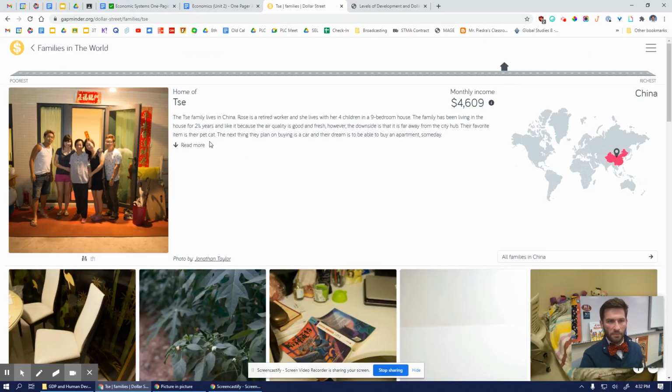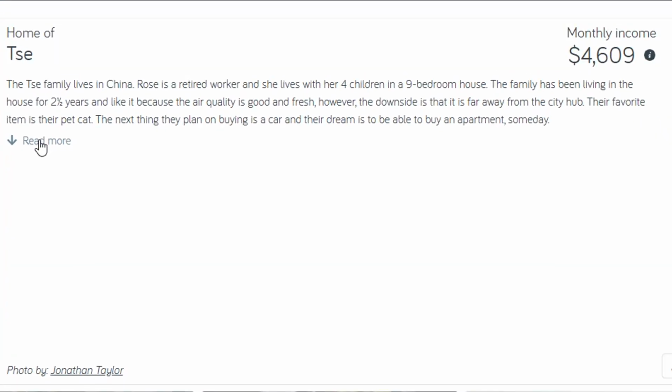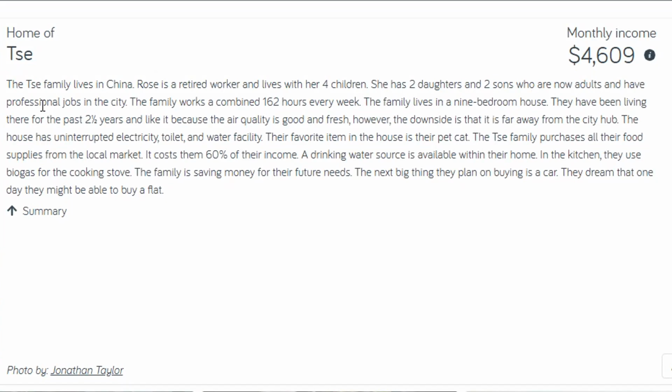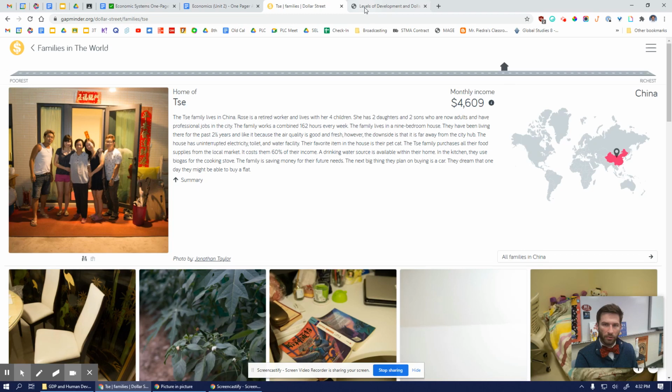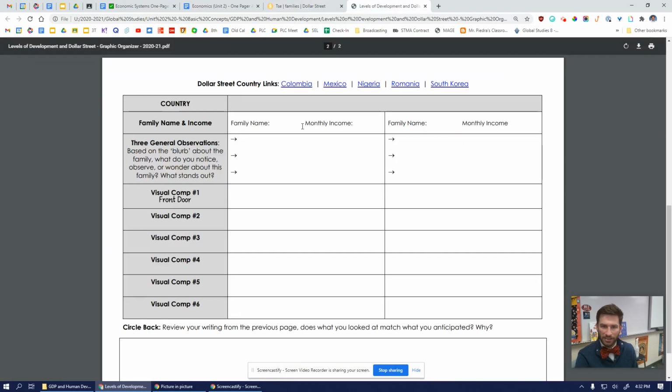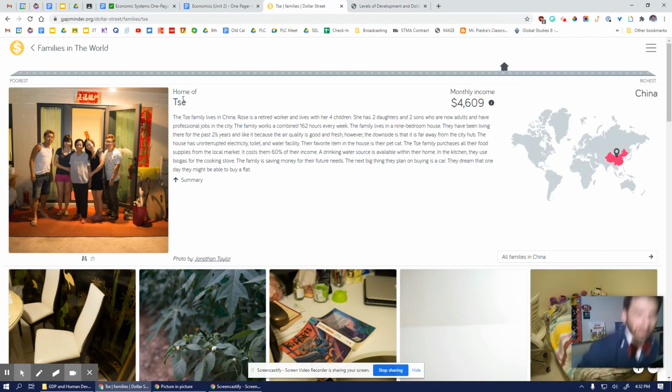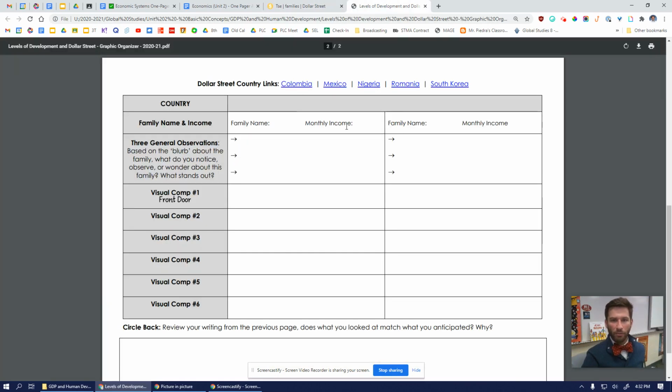And then once you get on the main family page, you're going to want to click read more. Your very first step is to write down the name of the family and their monthly income, and that would go right here. So I'd write the C family, and I've got their name right there. And then their monthly income, 4,609, I would write in here as well.